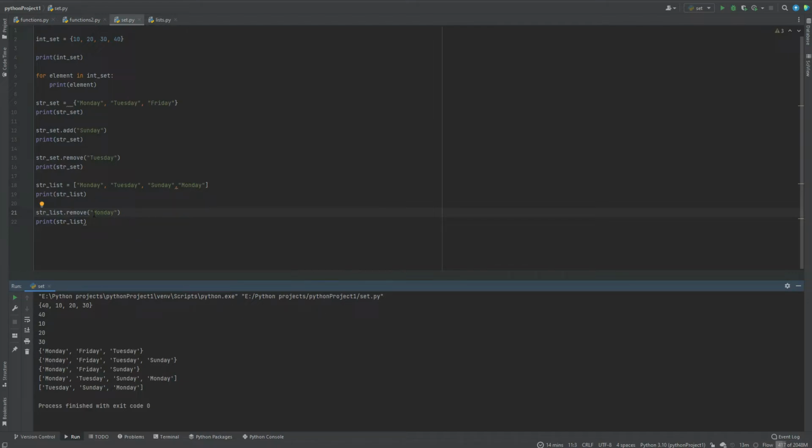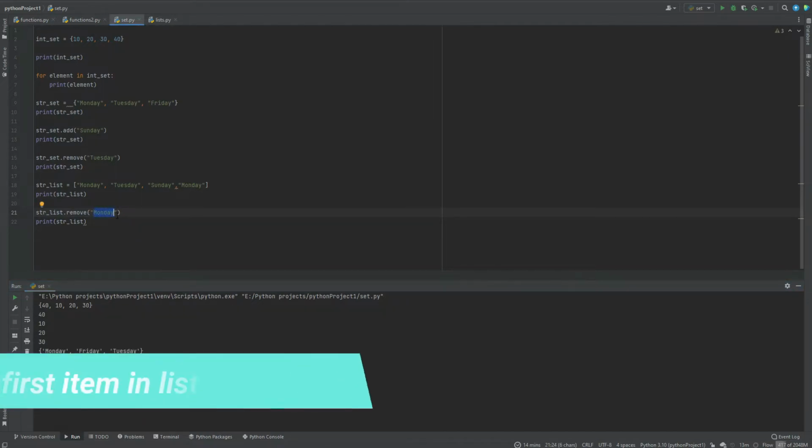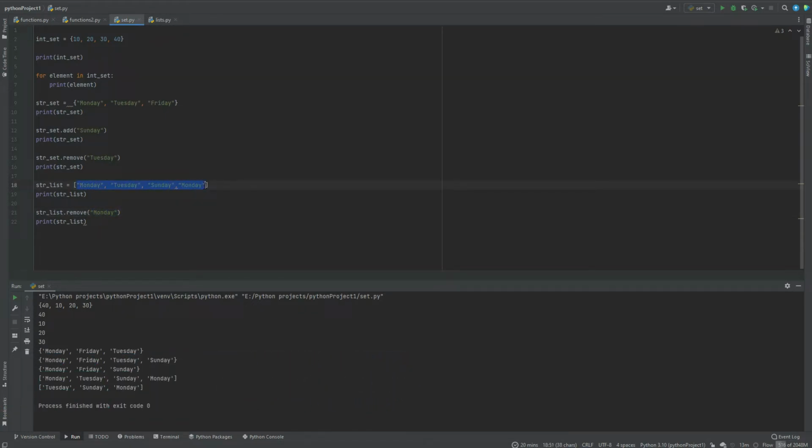So Python will remove the first value of the written value here, which appears in our list. So it won't take random or last, no, it will take first. And to show you, I will make Monday here one more time, so you will see first it will be double Monday, Monday, Monday, Tuesday, Sunday, Monday, and then Monday, Tuesday, Sunday, Monday. So the first item that appears in the list will be removed with this pre-built function remove.